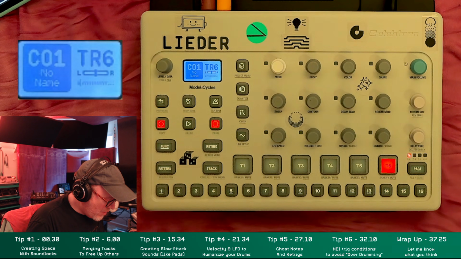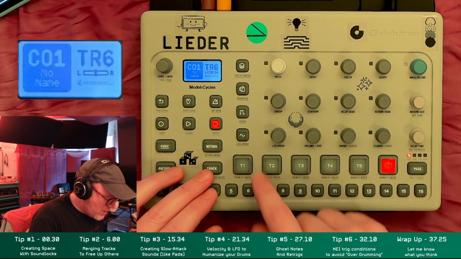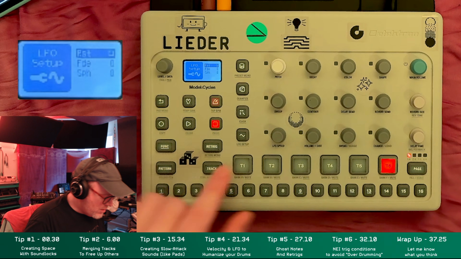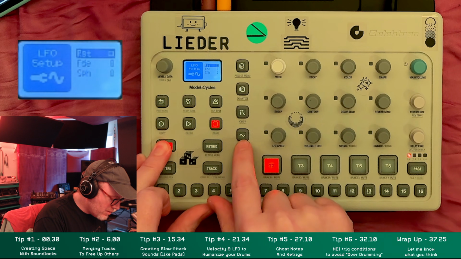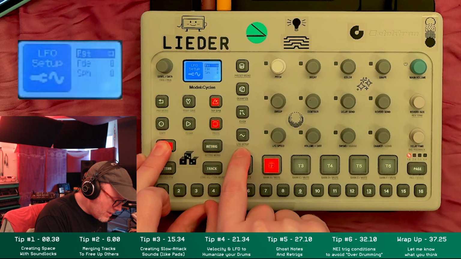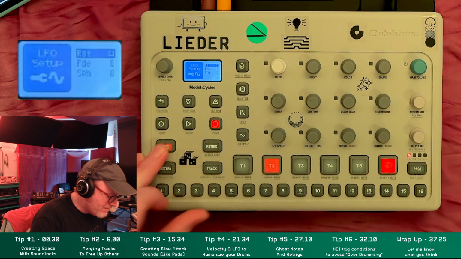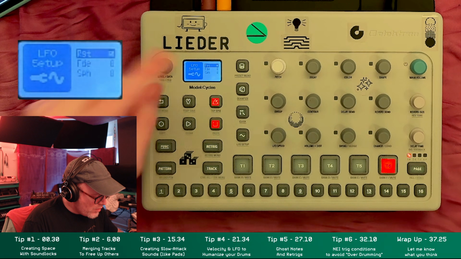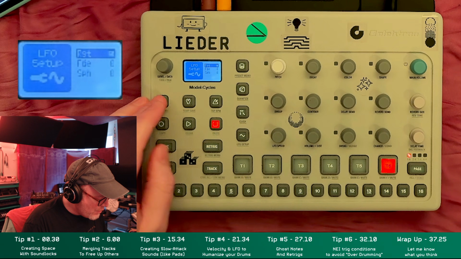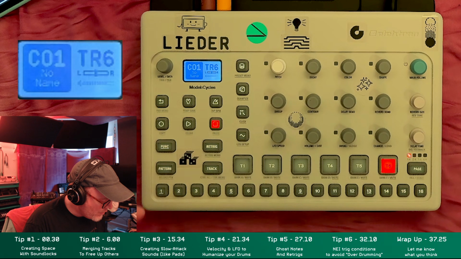So I'm going to go to the setup of the LFO by hitting function, and then you have this little button that represents LFO. You can see underneath that is the submenu LFO setup. We are here. The first thing we're going to do is hit reset, and we'll come back and mess with the fade because that's a very important part of this. But for now, let's just make sure we have reset set.